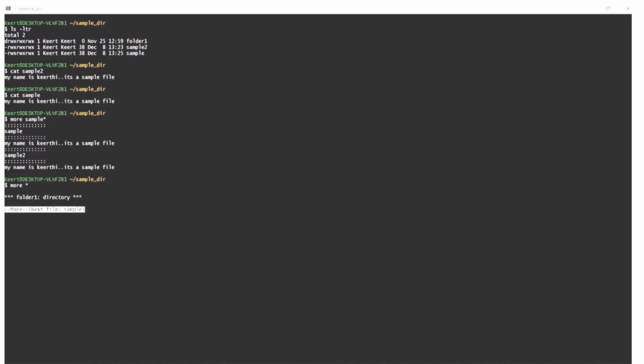So the first one is the folder, one directory. The second one, if you enter again, it is giving sample, and the data in that, and sample2 and the data in that. So here, star means whatever files are in this folder, it will show all files' data. Star is nothing but all. We are not giving any specific name, just star, which means all the files' data is going to be displayed. If you enter, one by one it will show.